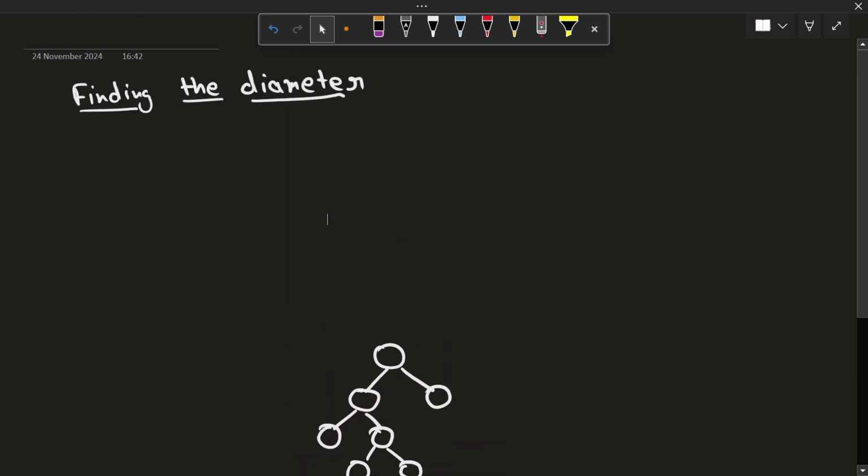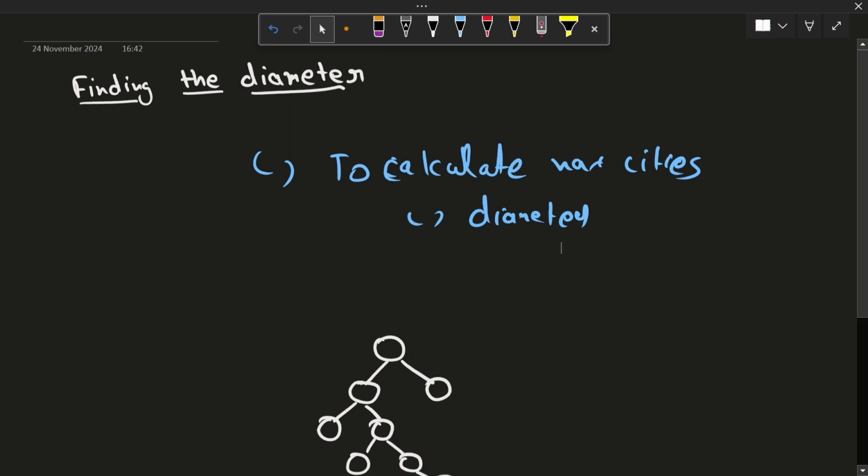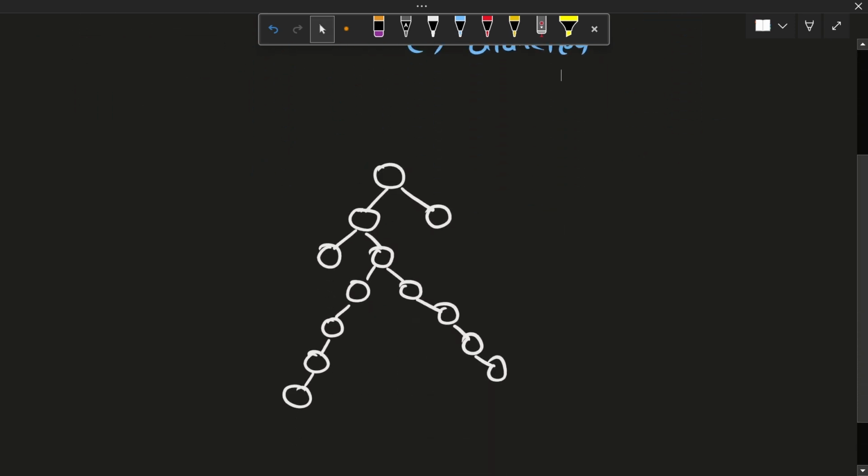So finding the diameter, right? To calculate the maximum number of cities, we will be calculating the diameter. And how will we be calculating the diameter? For the diameter of a tree, we know that the two nodes which have the largest distance will be forming the diameter, right?